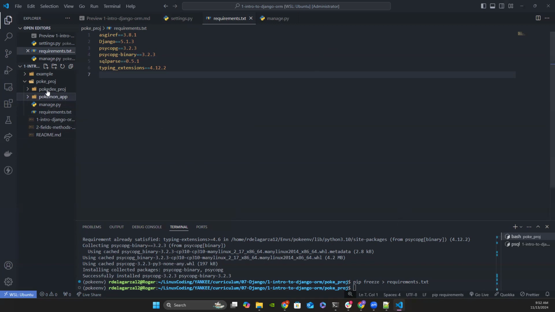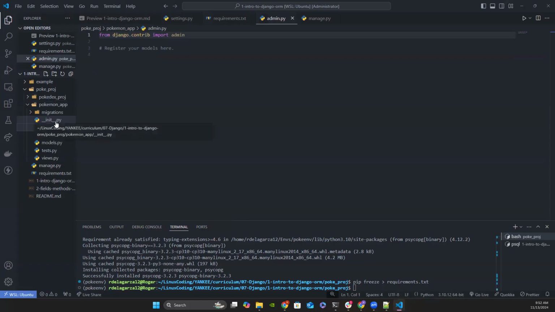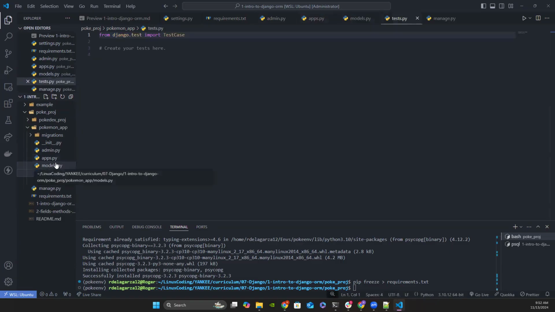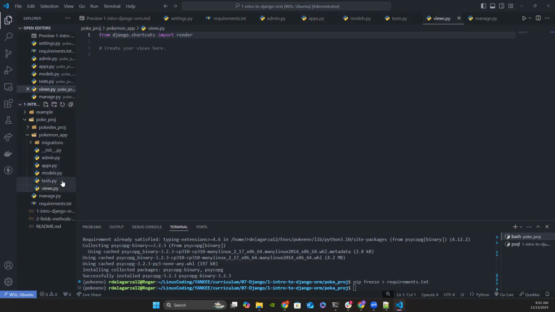All right. So now we're going to go ahead and move forward with our Pokemon app. We're going to open up our app, and we're going to see a variety of different files. We have our admin.py. This is referring to our admin site, which we will talk about at the end of the day. We have apps, models. We have tests to test our models. And we have views, which we will talk about later on within the week. What we are going to focus on right now is the models.py.